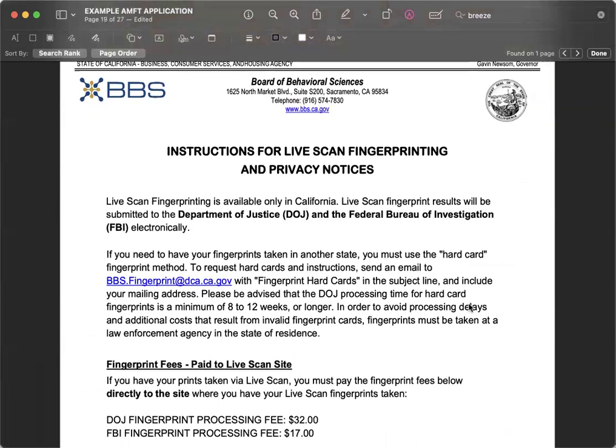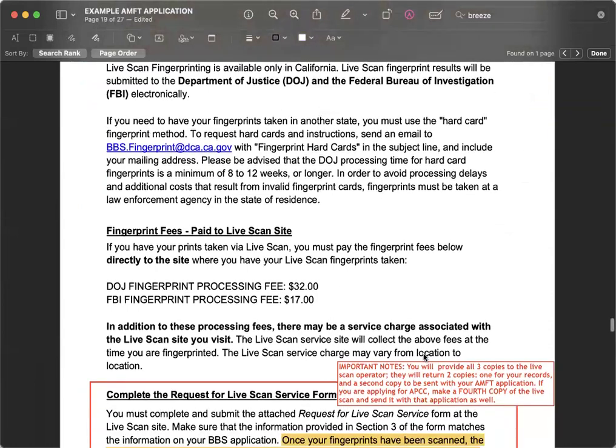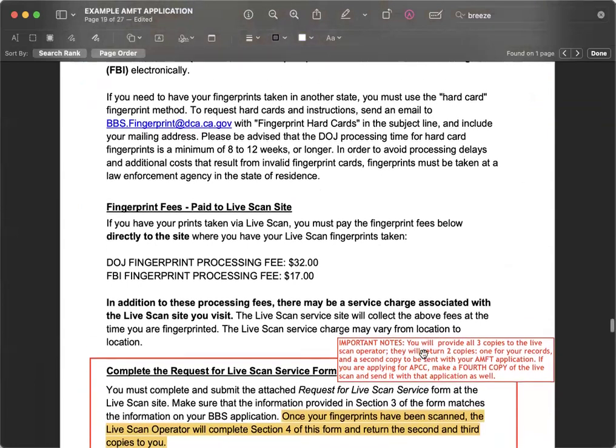Last but not least, your live scan. This is also something important. It does not matter if you have done a live scan before. Live scans are for separate purposes. You have to do a brand new live scan for your application, okay?